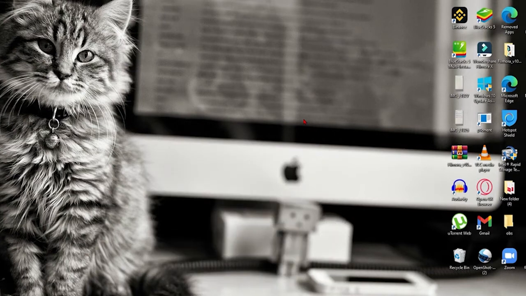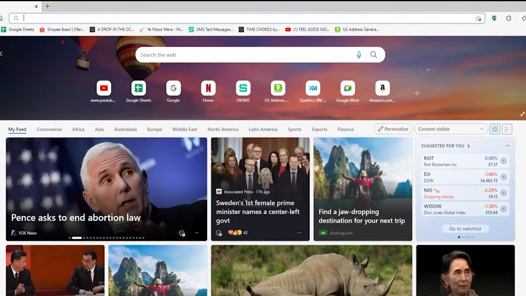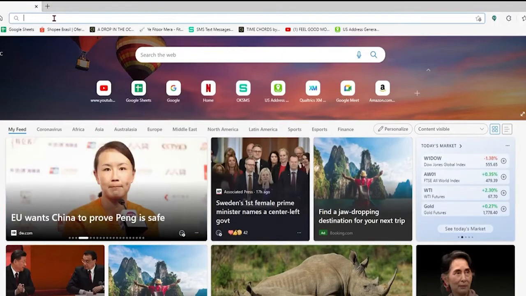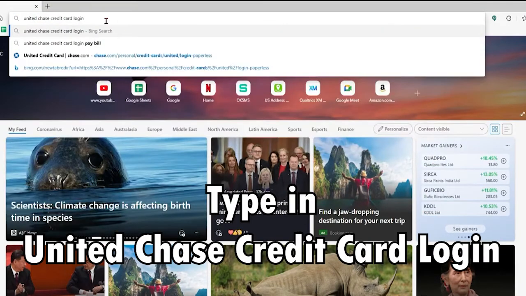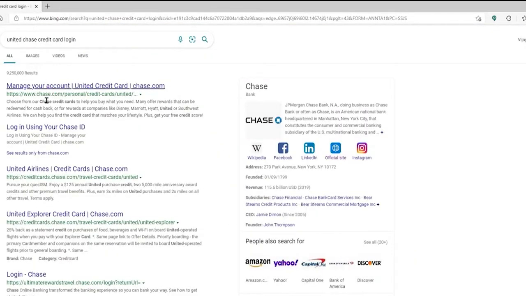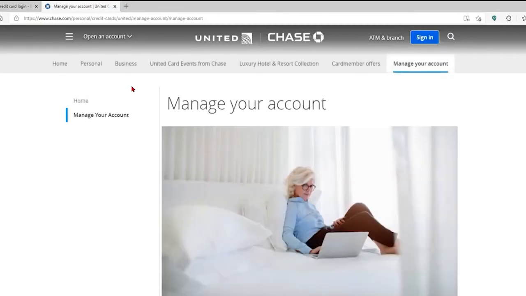Open up your web browser to begin. In the web address bar at the top of the screen, type in United Chase credit card login and press enter. On the next page where all of the search results are displayed, click on this first link that says Manage Your Account, United Credit Card - Chase.com. Once you click on that link, you'll be taken to the next page.